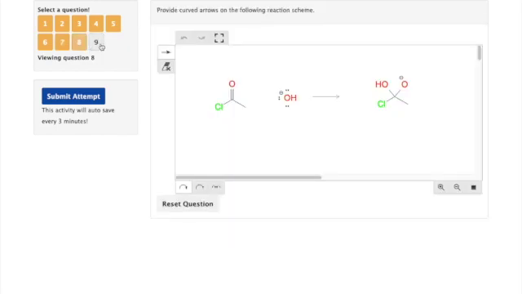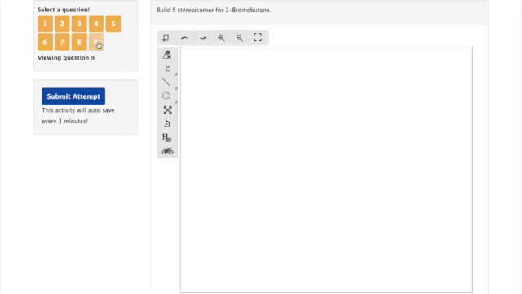Pretty straightforward questions here. This one is the one that's really challenging, but it has a lot of potential as long as you can teach your students that they have to do this. Start this building by clicking that clear structure, and then it will give you a methane that you can add on to.